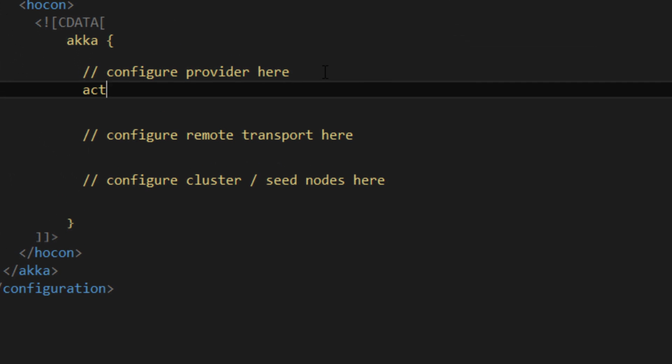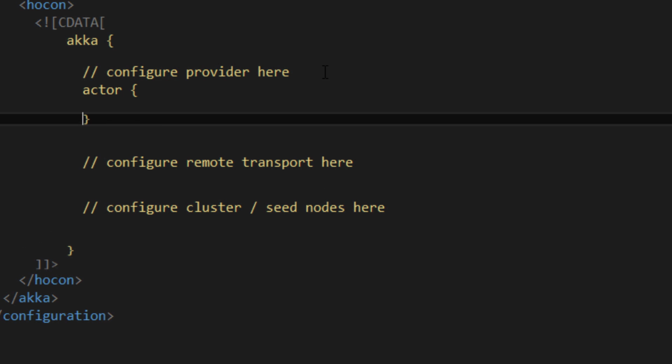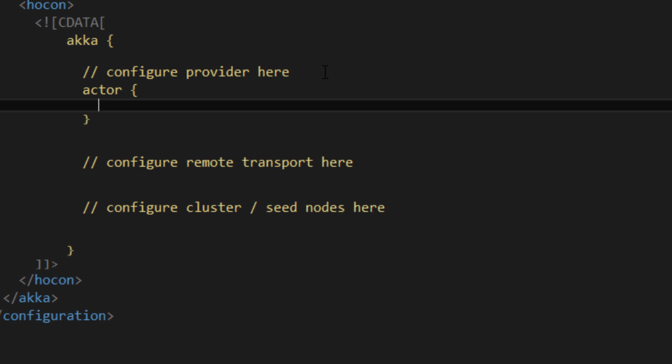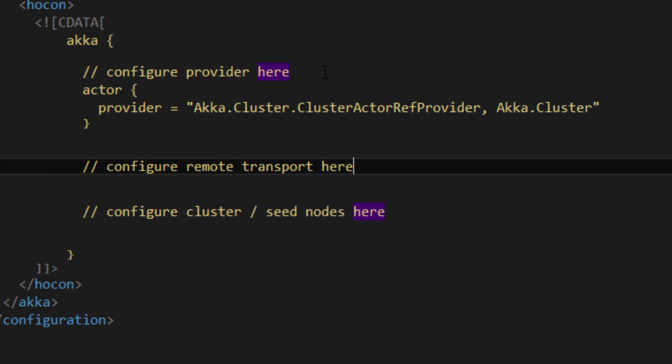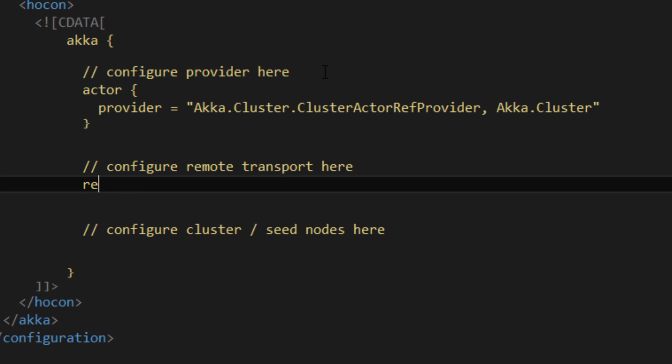Our next step is to configure the cluster actor ref provider. So we're going to add an actor section to our Akka HOCON, and then we're going to type in provider equals Akka.Cluster.ClusterActorRefProvider, comma, Akka.Cluster. Our next step is to enable at least one Akka.Remote transport and configure the address for that transport.